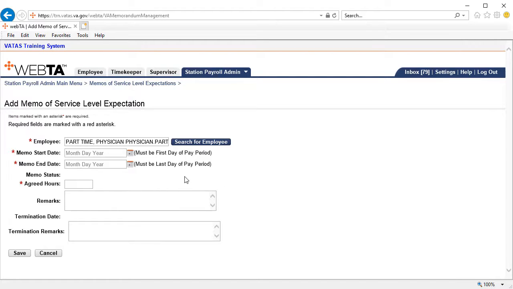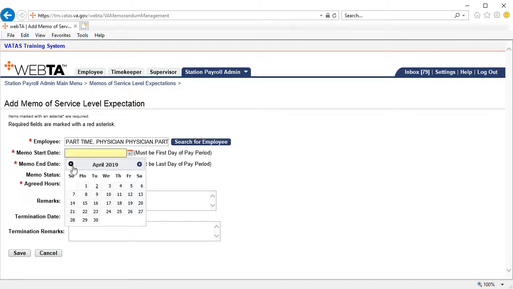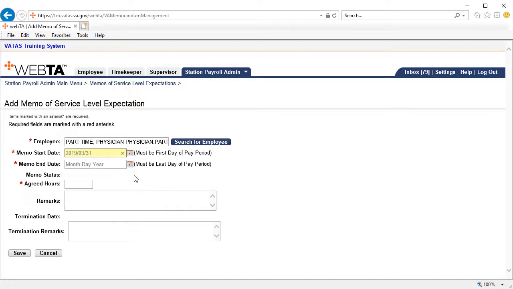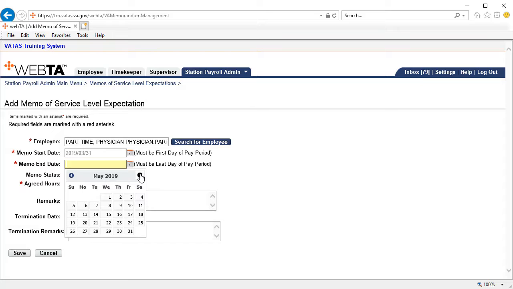The start date of the memo must be the very first day of the pay period. So in this case, we'll click the little calendar and we'll click on the first day of the pay period. The end date must be the very last day of the pay period. But note that these memos cannot exceed 1 year or 26 pay periods. So in this case, if it was going to be for 1 year, we would go all the way into the next year and end it on the very last day of the pay period.